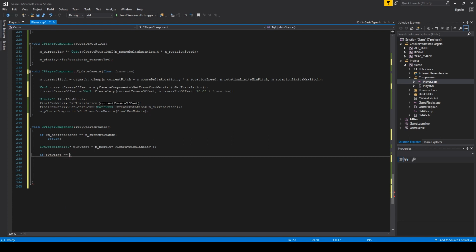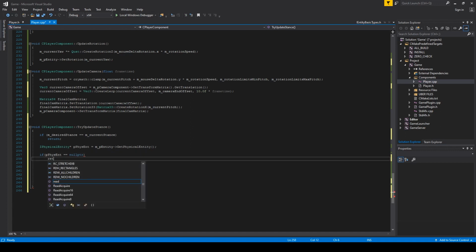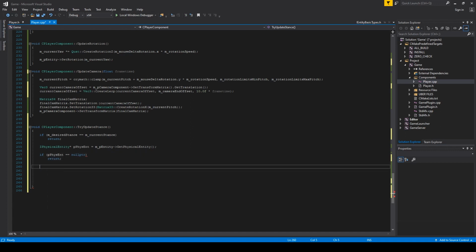If it equals a null pointer, then we'll just return it. Now we need to get the radius from the character controller component properties, and we can get these by doing a const float radius equals MP character controller. We'll do get physics parameters. Then we want to access the m_radius times 0.5.